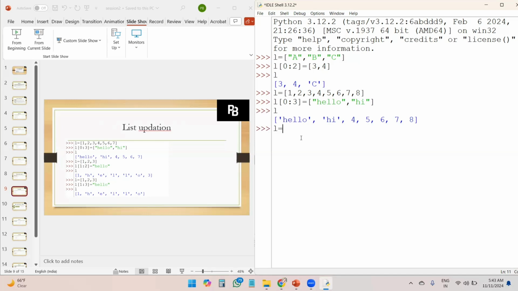If I am writing L, then my new list is this. Okay. And now I just want to update my list like this: 1 colon 2 equal to hello. 1 colon 2 equal to hello. Okay. So in that case, what happens? See, it's like this. Why?